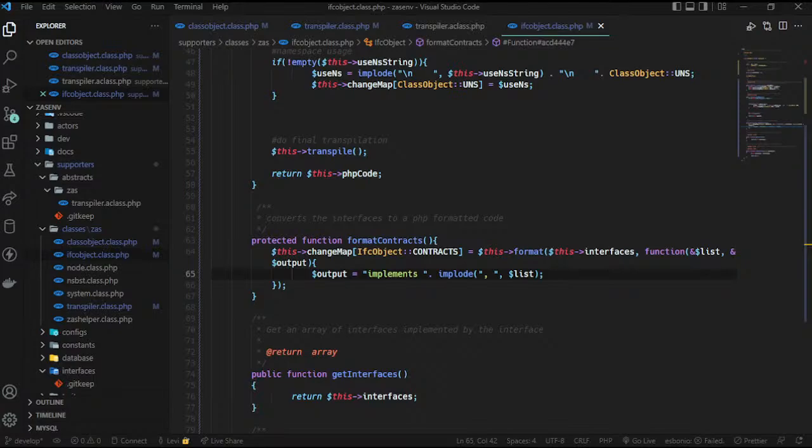So here what I'm going to do, I'm going to just search for extending interface, interface extends other interface PHP. Okay, good.